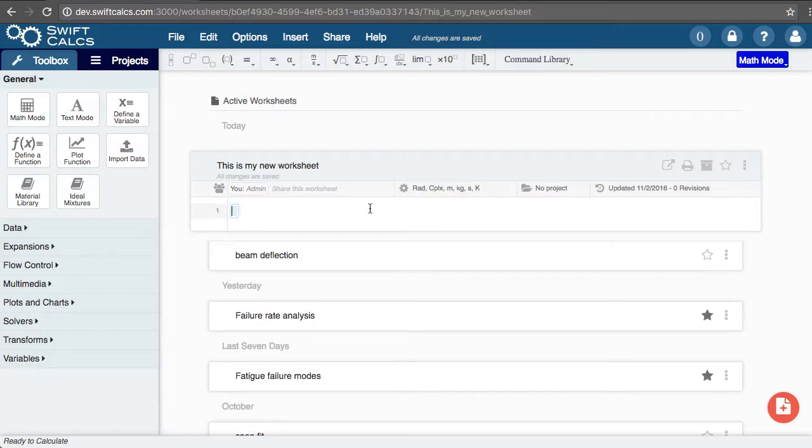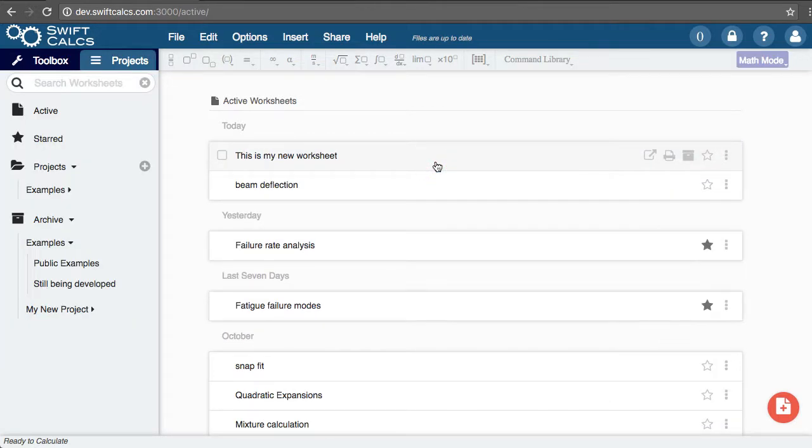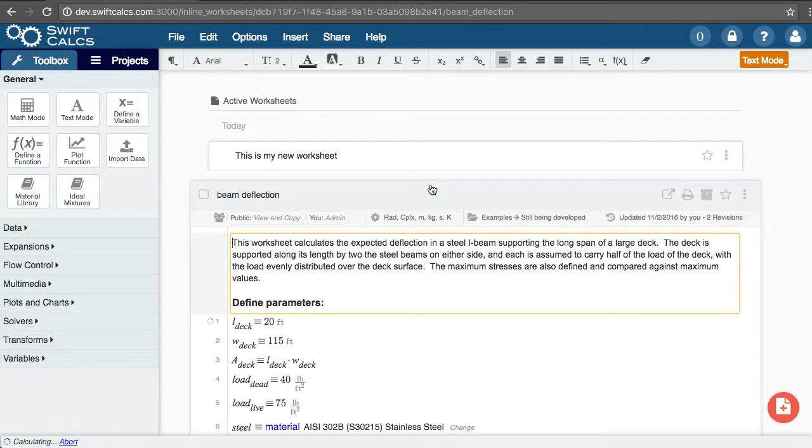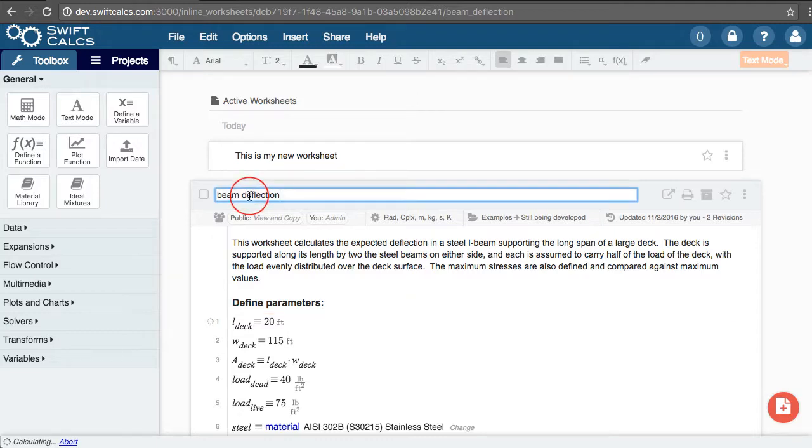An open worksheet can be collapsed by clicking on the title bar. This will return you to the worksheet listing. Other worksheets can be loaded by clicking on their title bars. When loaded, you can rename worksheets by clicking on the title in the title bar.